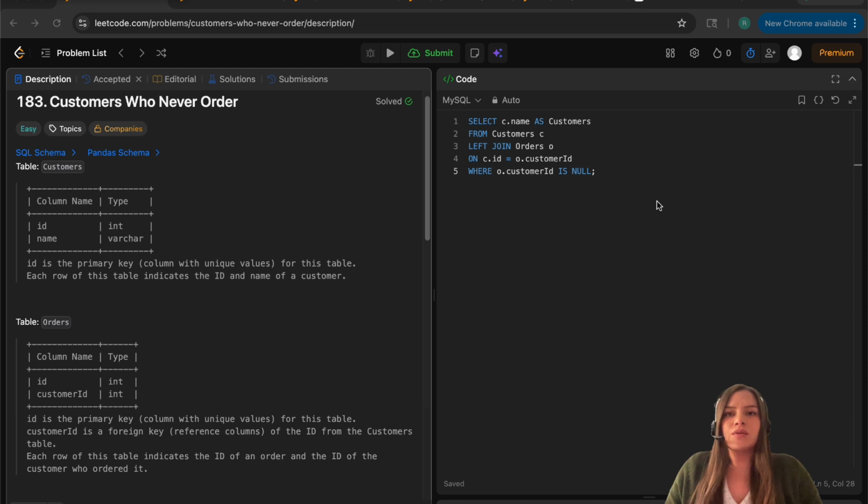In this video we will be going over 5 LeetCode problems and explaining not just what the solution is but the underlying logic behind it. So without further ado, let's get into our first problem.